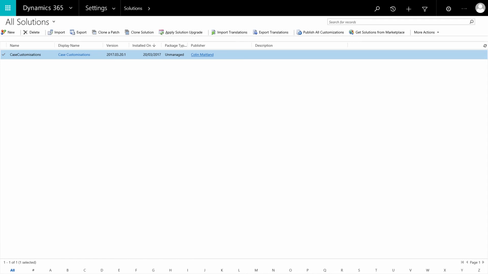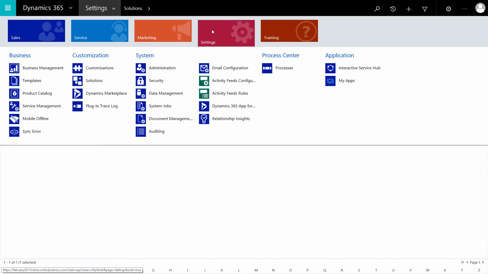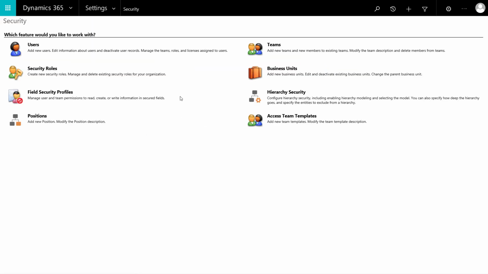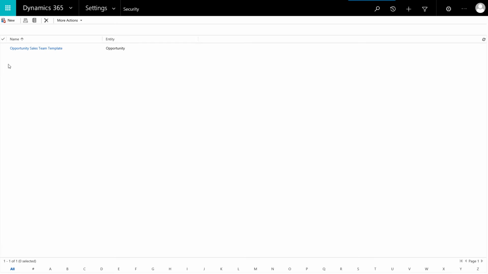The third step is to create one or more access team templates for cases by navigating to Settings, Security, Access Team Templates. In this example, I will create two access team templates. One of these will be configured to provide read and write access, and the other will be configured to provide read-only access to cases that have been shared using these access team templates. I will now create the first access team template.